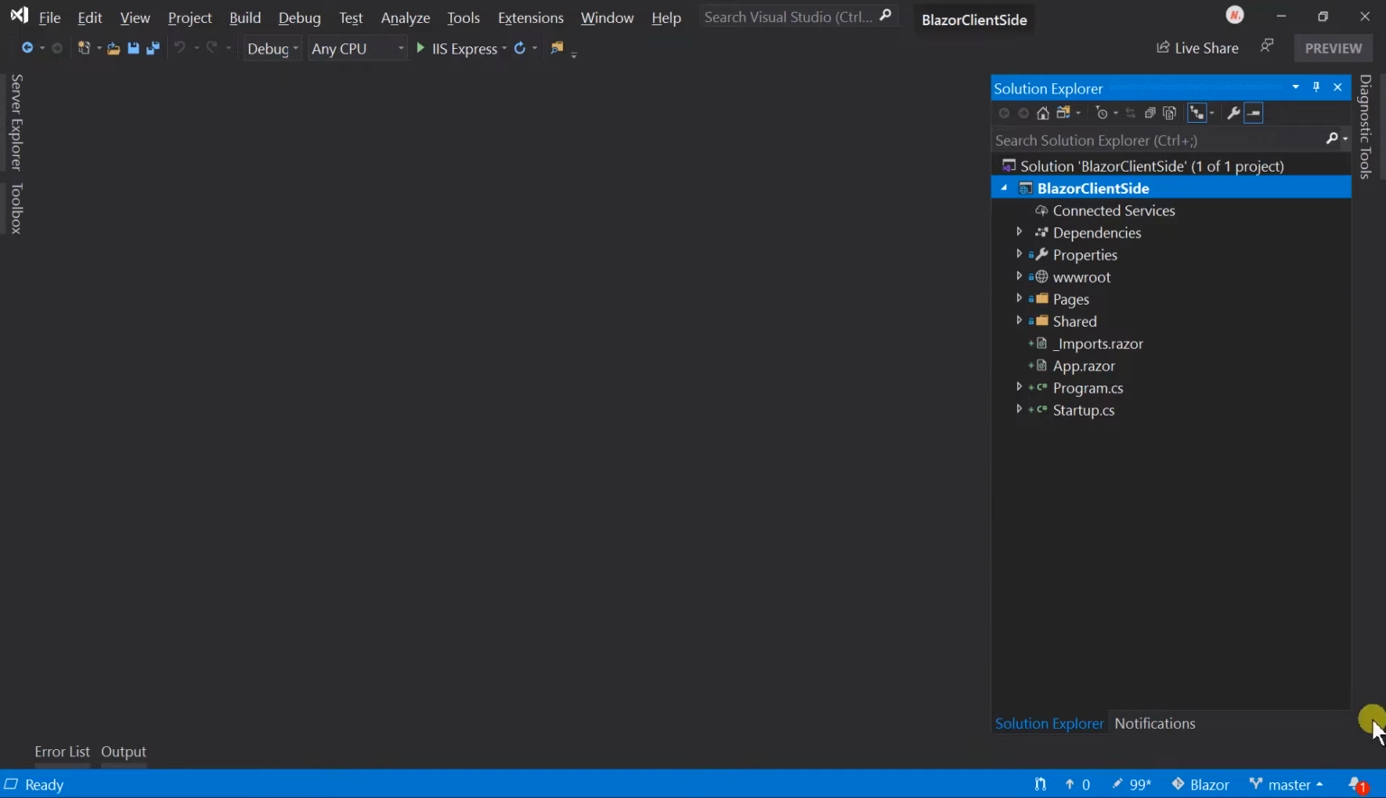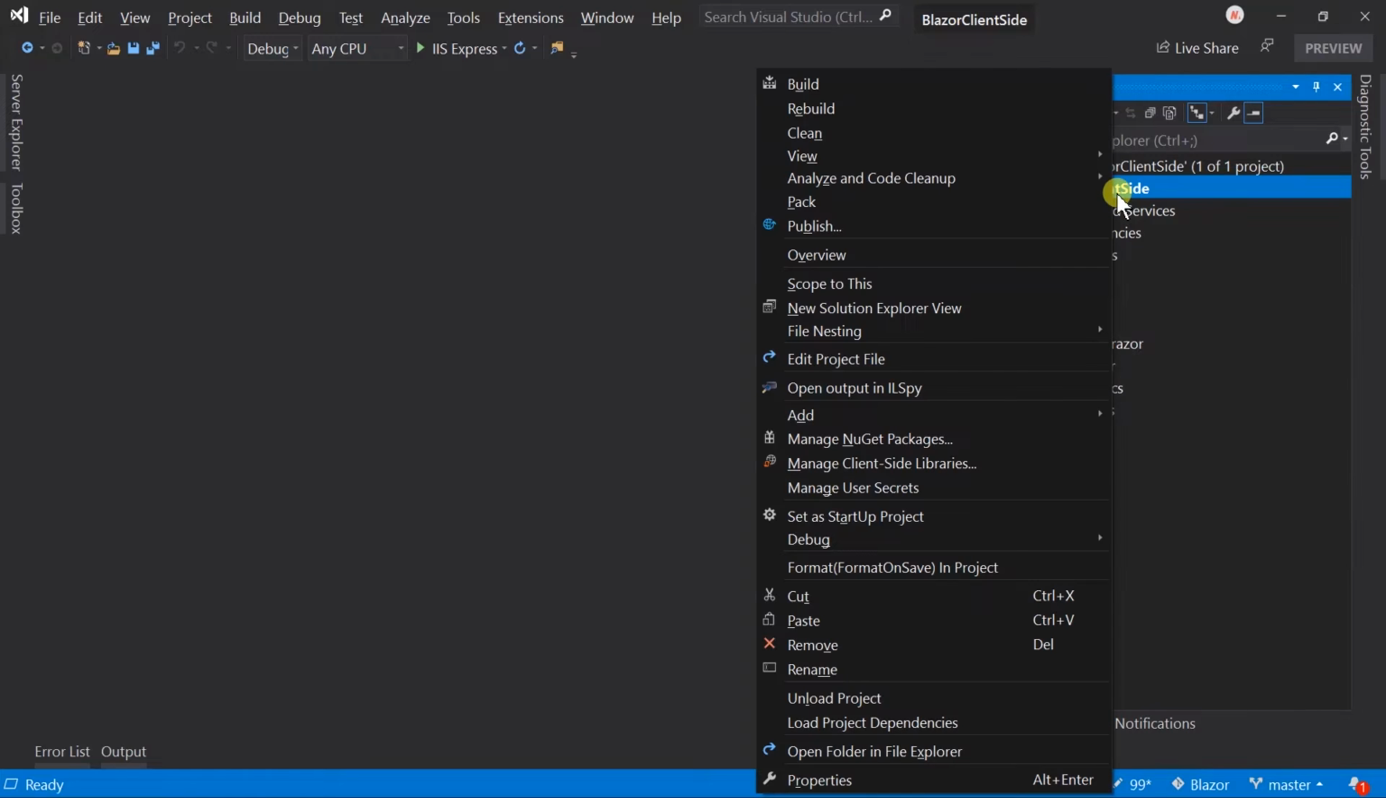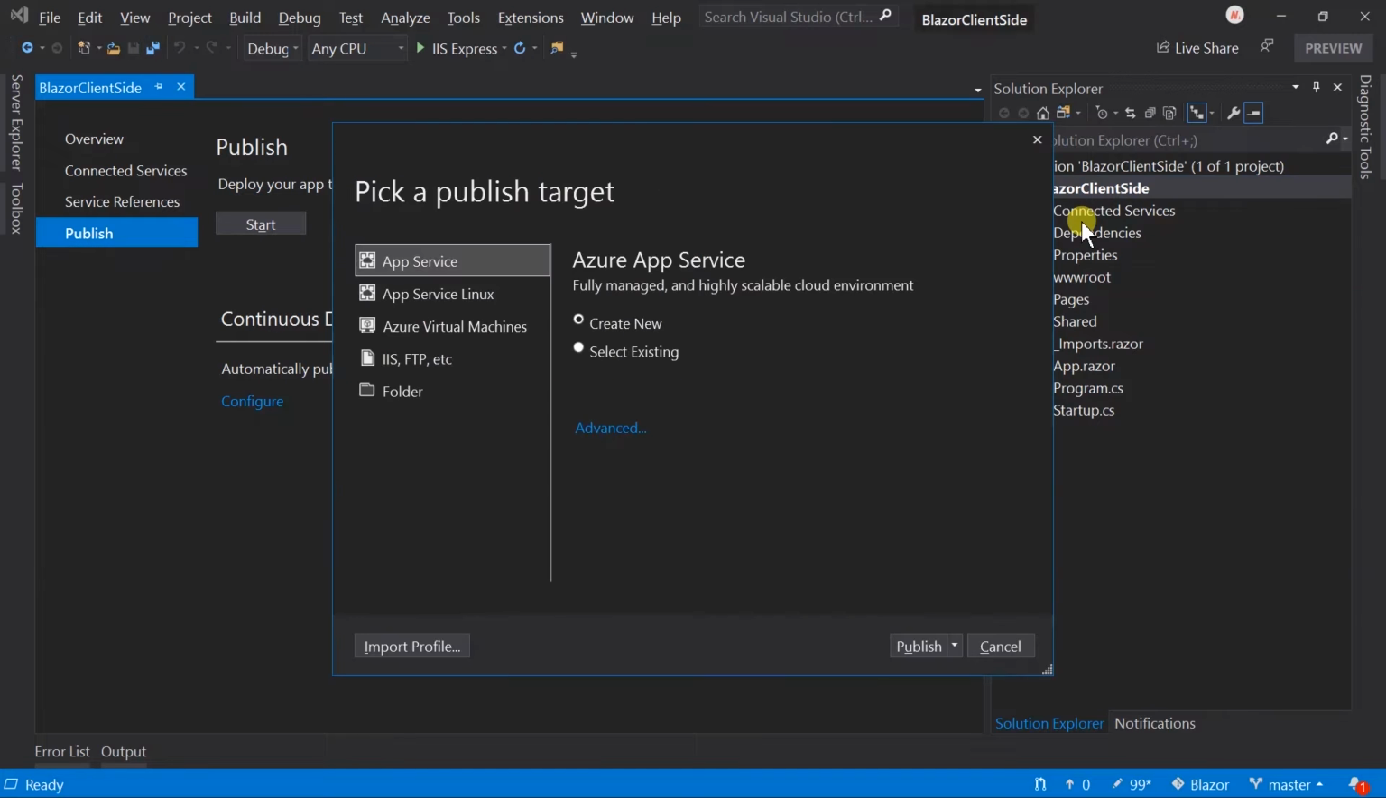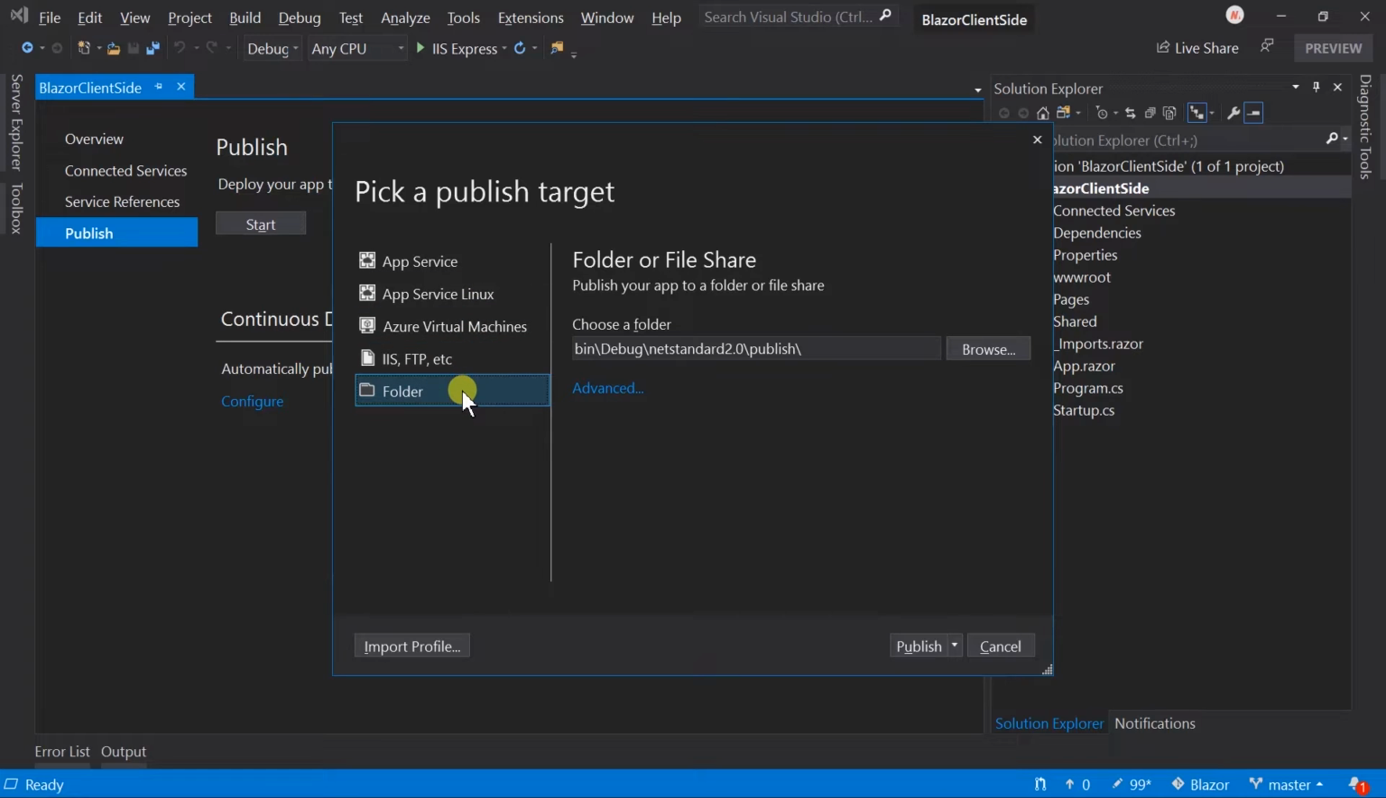For this, right-click on the project, select Publish. If you are first time publishing your application, then you will get this window. We can publish our application directly on Azure, App Service, IIS, or save it in the folder. For this session, I will publish it in the folder and manually set the publish directory path in IIS. Select the folder where you want to publish and click on the Publish button.